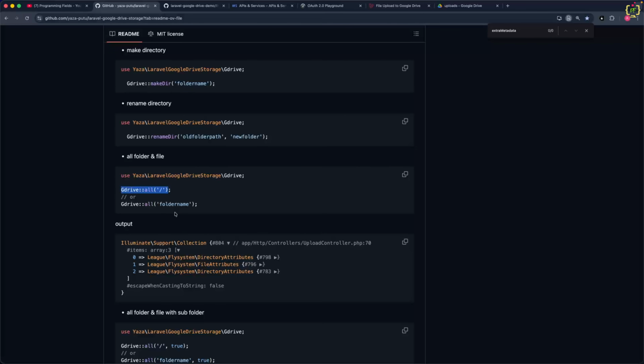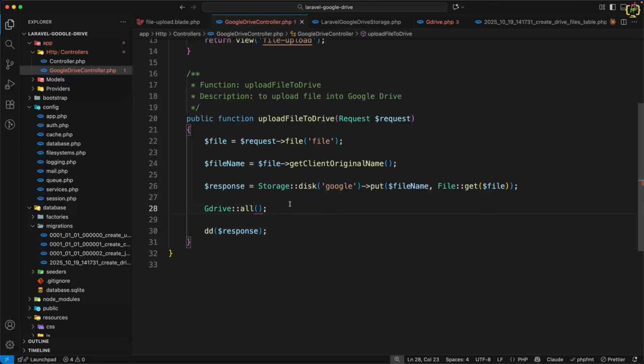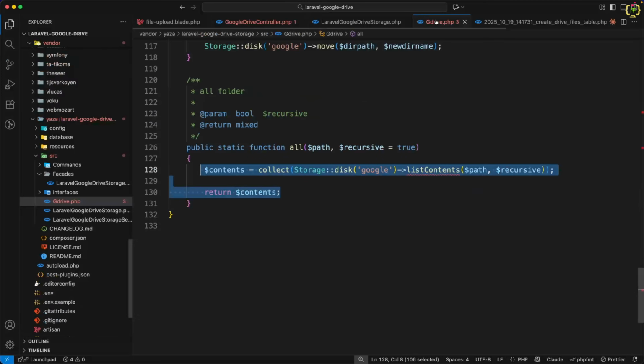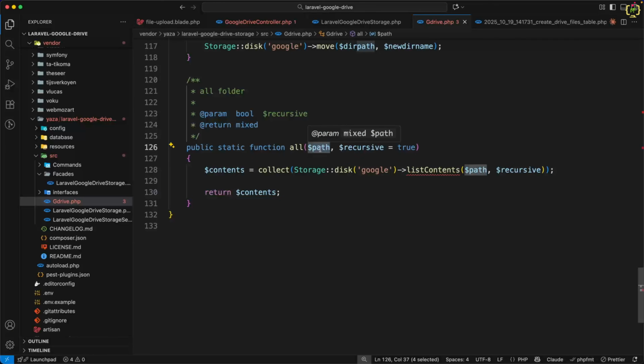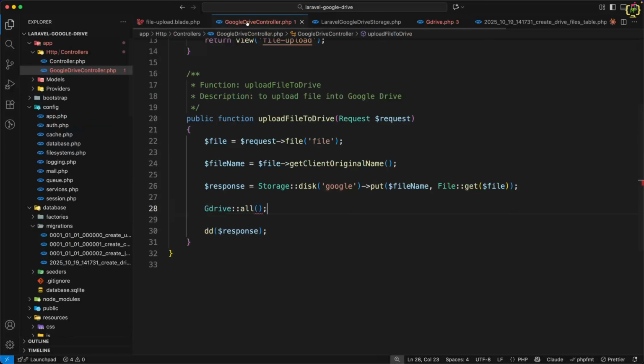But if you want to fetch uploaded files specifically from a folder, then you can specify that folder name just like this. Okay, so as of now, I want to fetch all the uploaded files. So I will use this slash. And also if we check out this class, here we have this path in the first parameter. So let's pass this parameter here as slash.